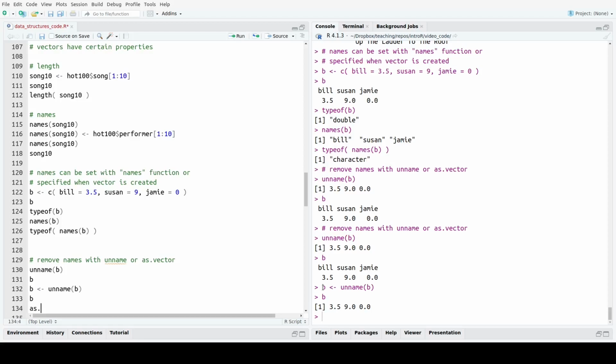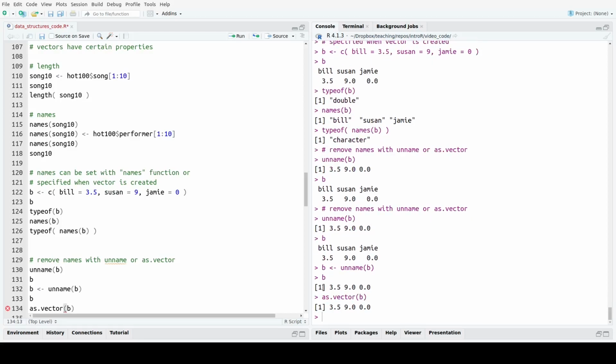You can also use as.vector to remove the names. Well, actually, we already removed them, but if they were still there, that would remove them.